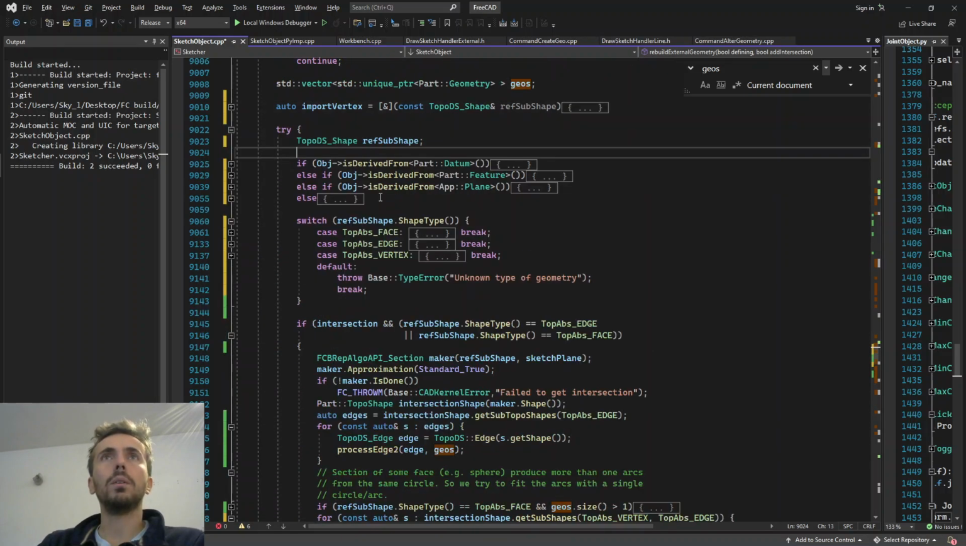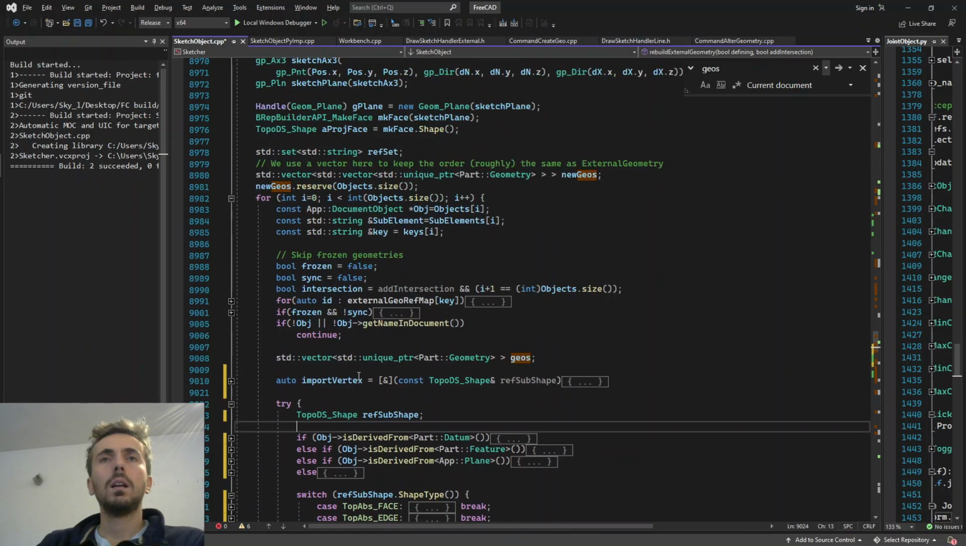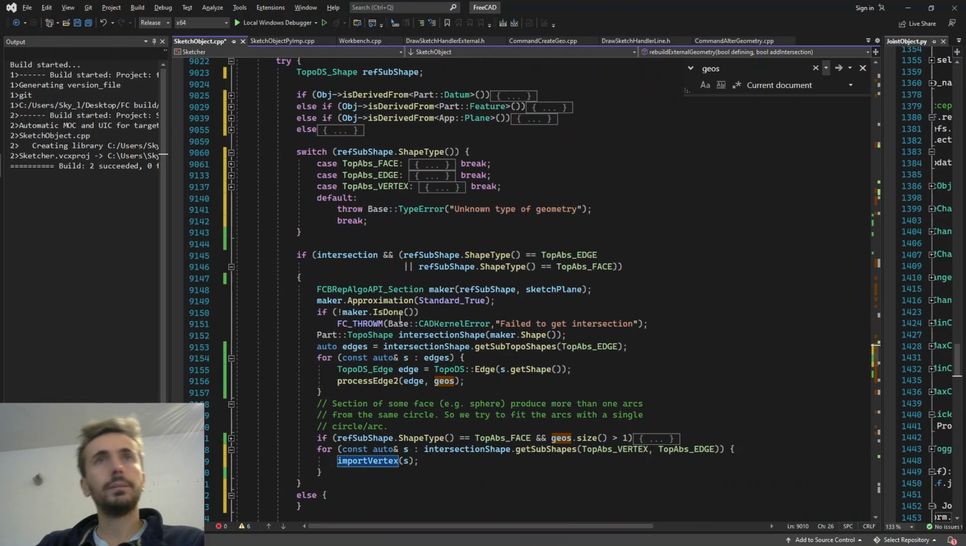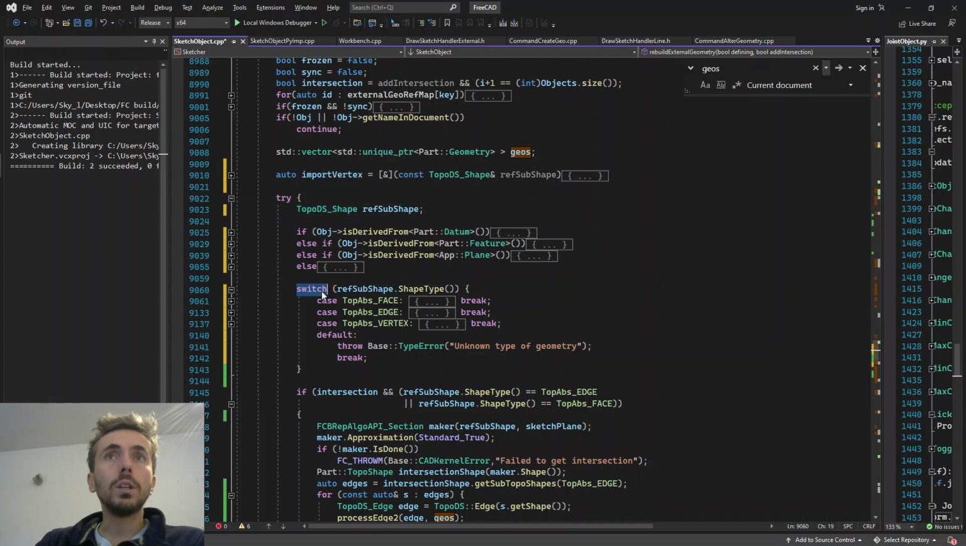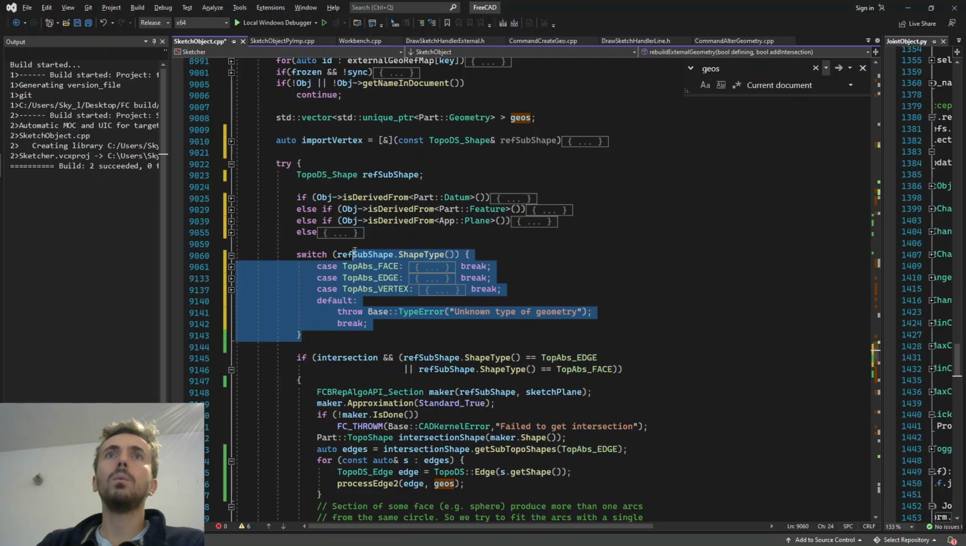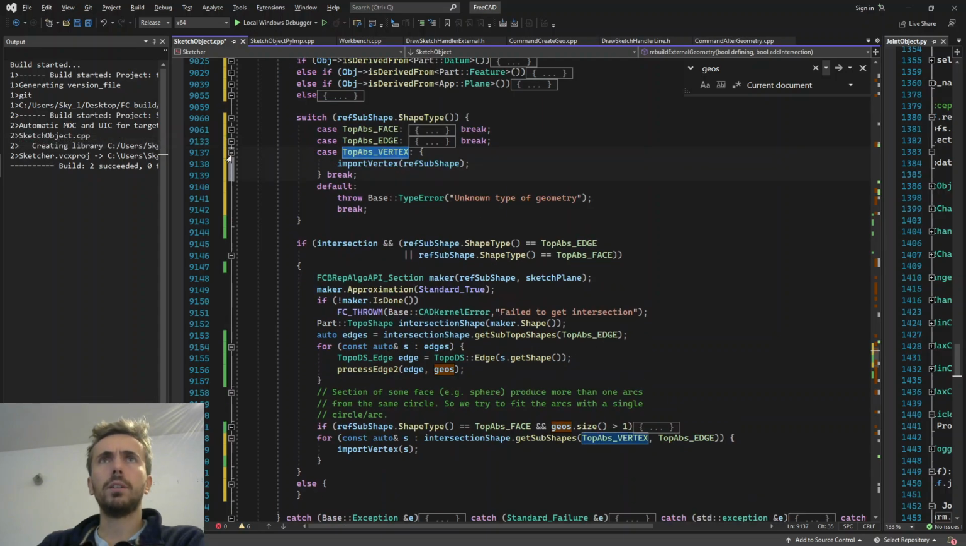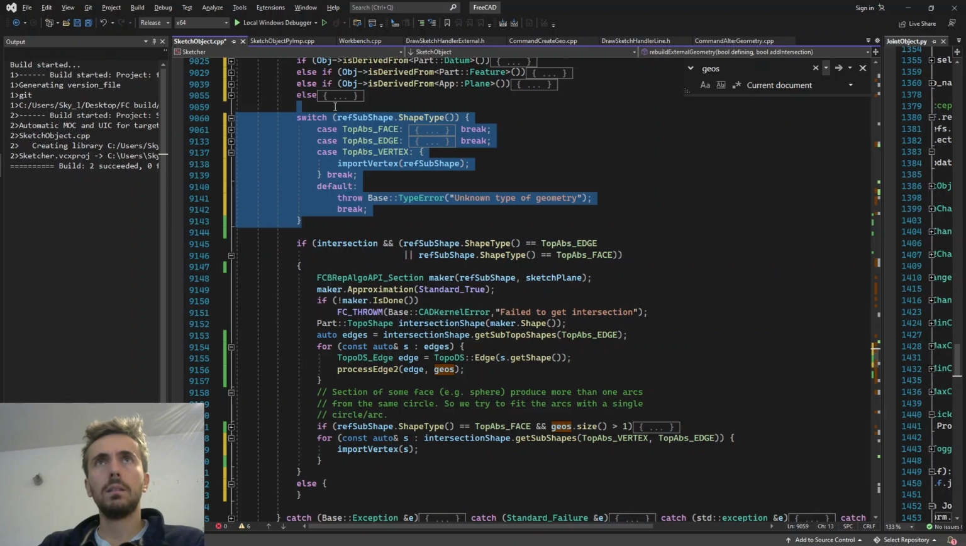So we have import vertex. Okay, whatever. So it's annoying. Well, never mind. Let's go to the switch. So we have the switch, and it's the whole switch that we are going to take. Oh no, because if it's a vertex, then we just want to handle the vertex, and that's it. Okay, so we are going to change it slightly. First, I take this.